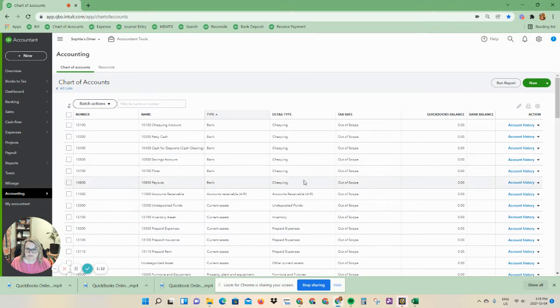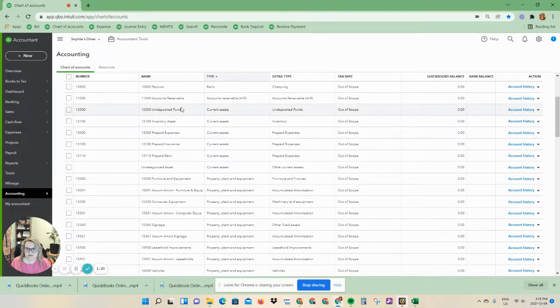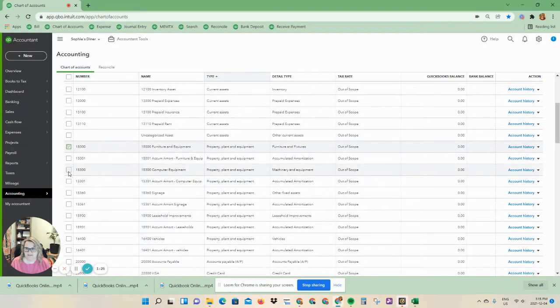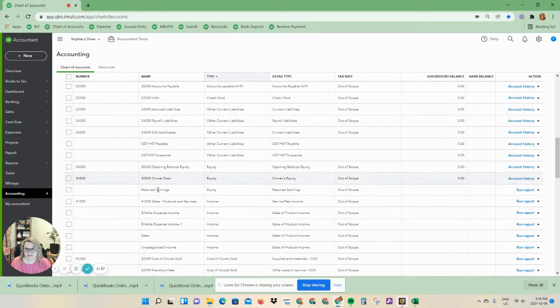So now what I'm going to do is I'm going to go back through this chart of accounts again, and I'm going to check off everything that should have HST on it. So none of these bank accounts do, none of the insurance, the prepaid rent. Usually when you buy furniture, it will have HST. Computers will have HST. Signage, leaseholds, usually vehicles, but your accounts payable doesn't, your Visa doesn't, your payroll, your gift certificates, none of that has HST.